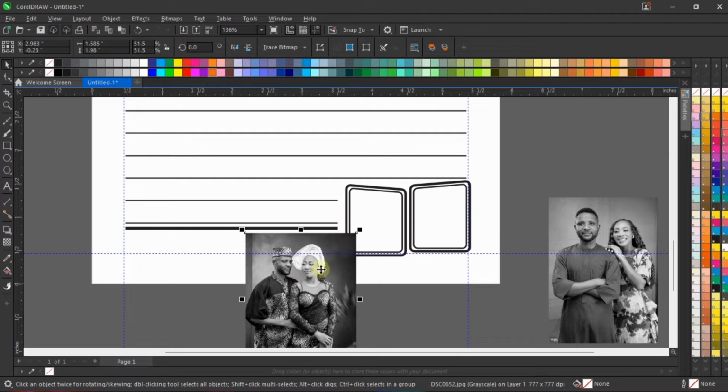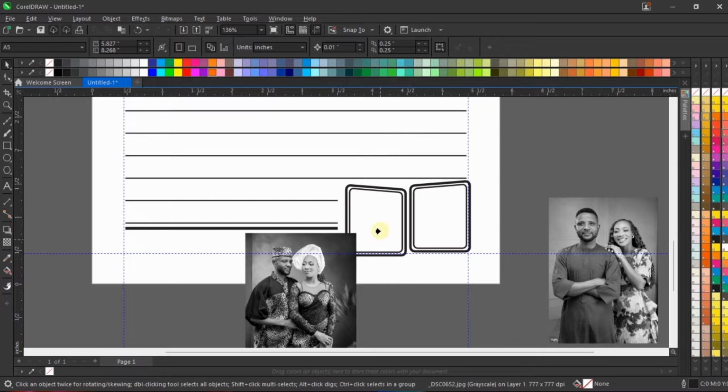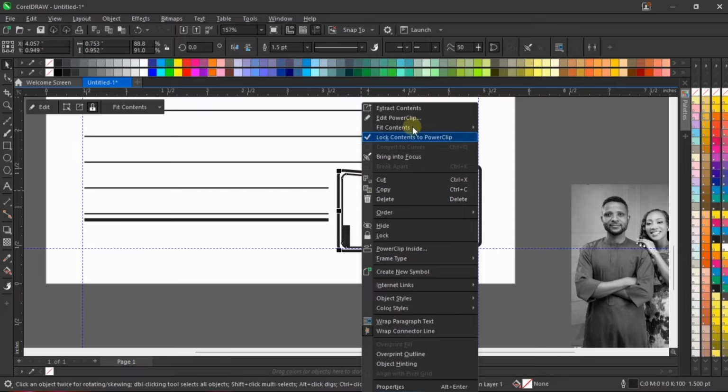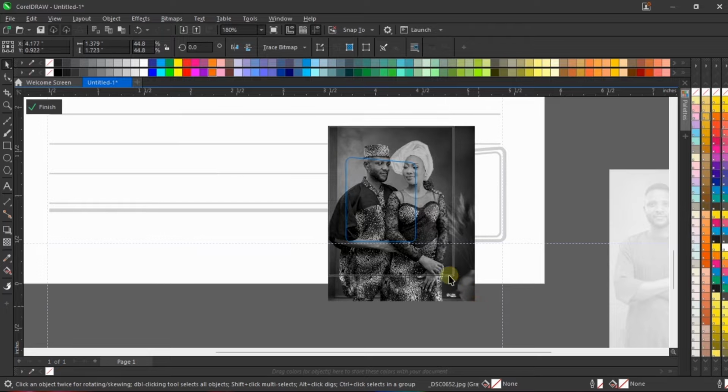So the first one is this one. How will I power clip? Right click on the image. You see power clip inside. Click on it. Click on the box that it's entered inside. We are going to adjust it. How will you do that? Right click on that box and select edit power clip. This is the image, so you can now adjust inside.